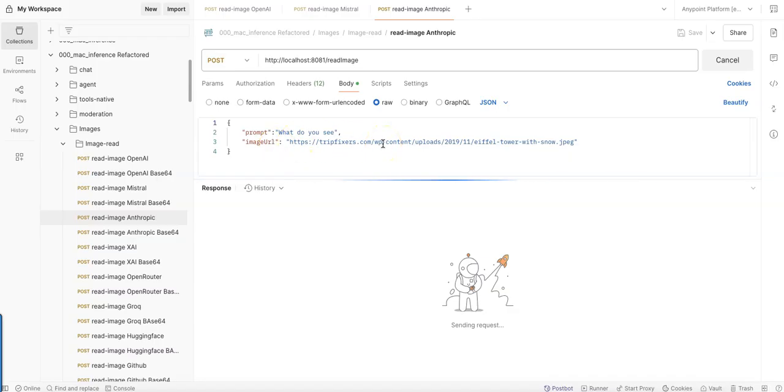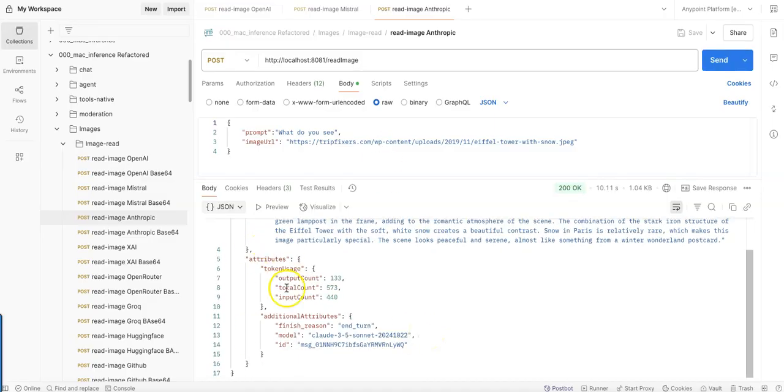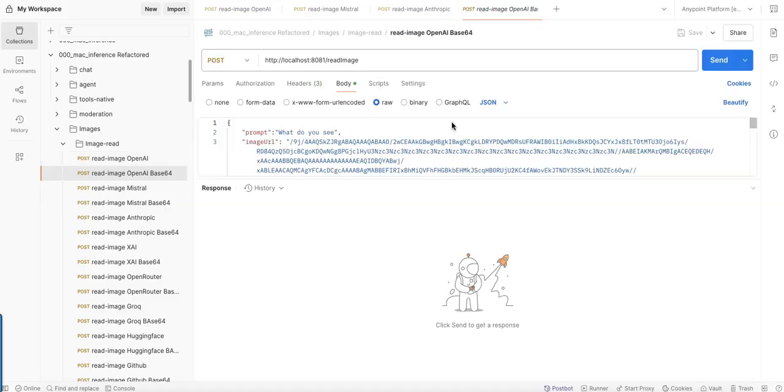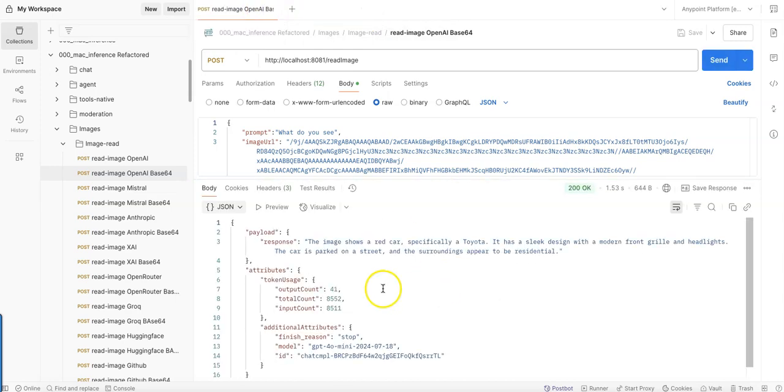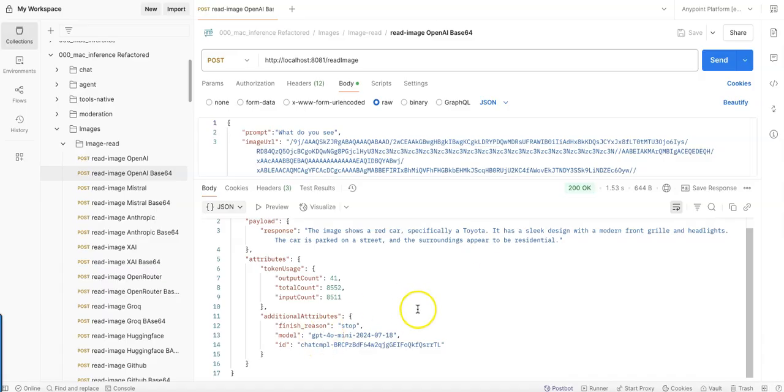And that's the whole thing, right? So we support different connection types, different model providers, like here for the read image. And you see exactly it's the same unification on the attributes and on the payload side. Same works for the base64. So it should come up and tell us about the red car. So here you can see it shows red, specifically it's a Toyota. So I was right. And this is the model we used.